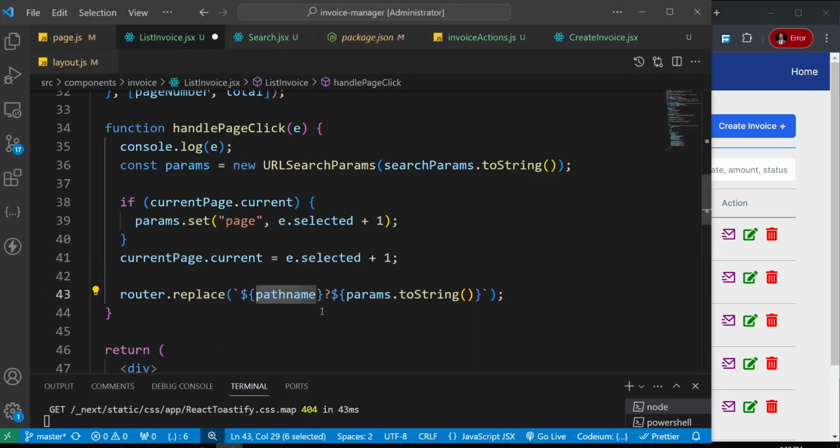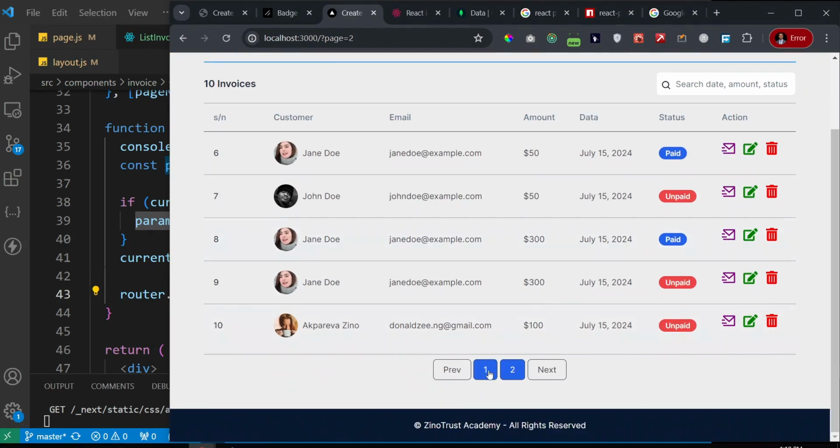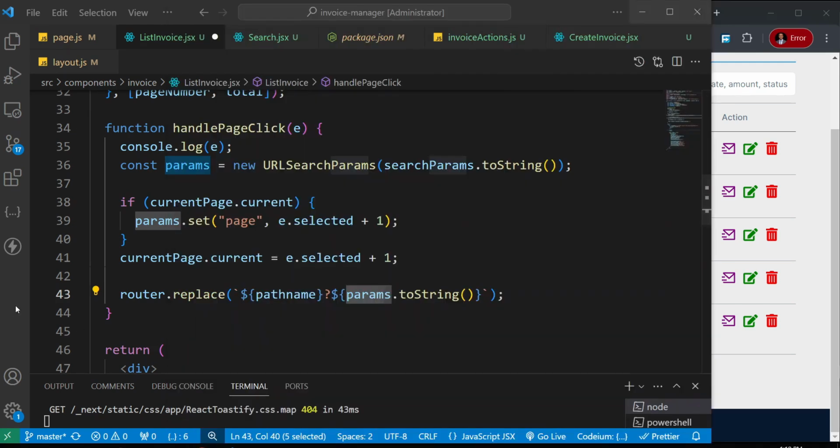Then the path name and then query the params. Do you get what we're trying to do here? So that's exactly what we just did. So whenever you click on this search, this button here, it will replace this page to whatever you select here. That's basically what we just did.